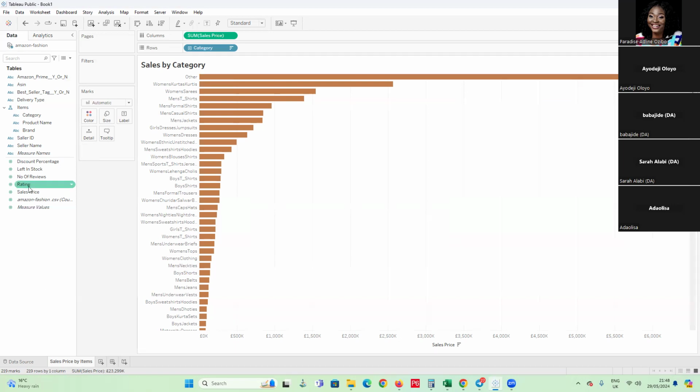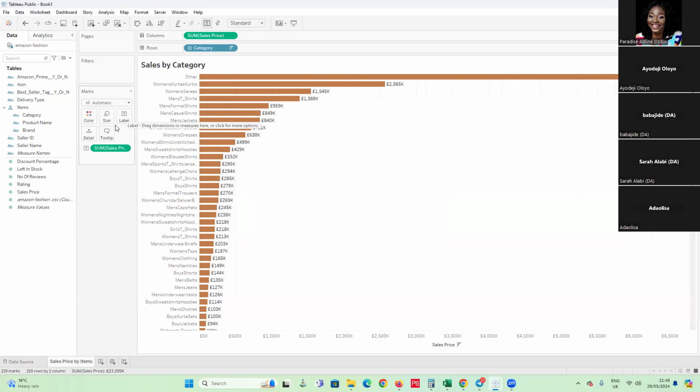But for now, let us just keep it simple. We are dealing with sales, so it's sales that they want to see. So we can carry sales price and put it on label. We click and drag, we drop it on label. So we can see it is in front of it. Right. I'm not a fan of this, but some people like it.